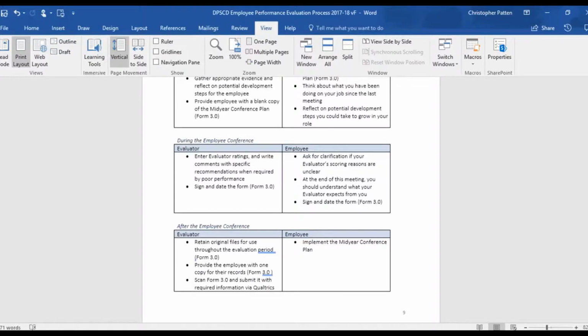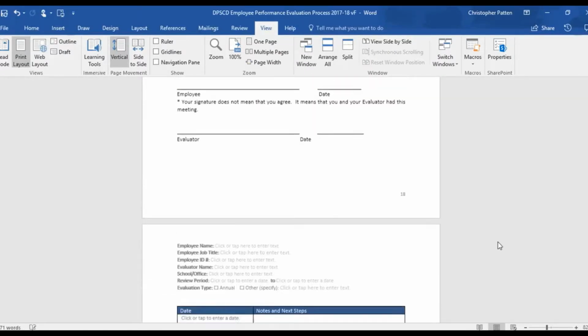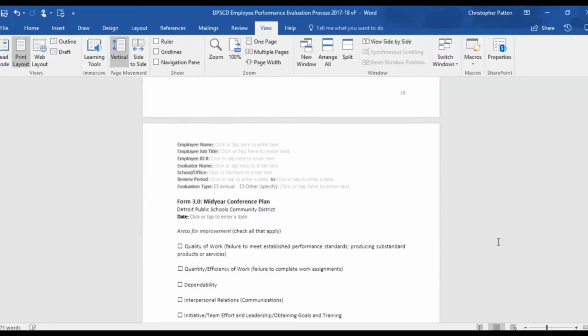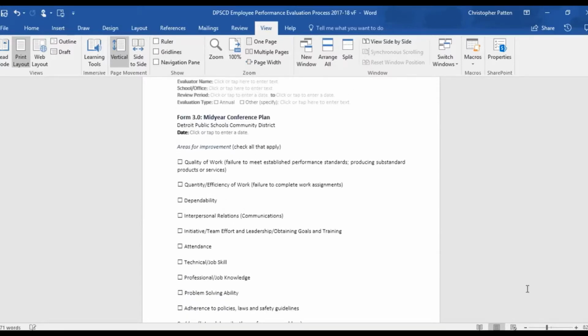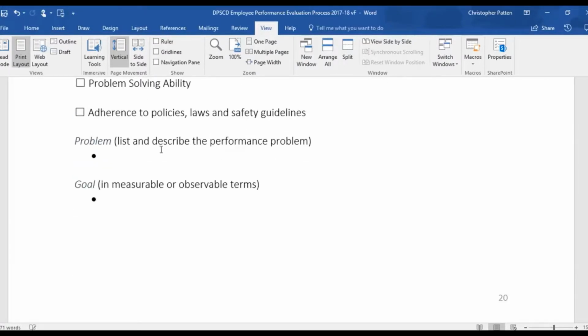After you've taken a look at the overview, move on to page 20 and 21. This is Form 3.0, and this is the document you'll be using for the conference itself. If you're a manager, the first part of the form asks you to check off areas for improvement. Below that, you'll have to provide evidence of the item you checked. For example, if you checked attendance, you'll have to somehow back that up.